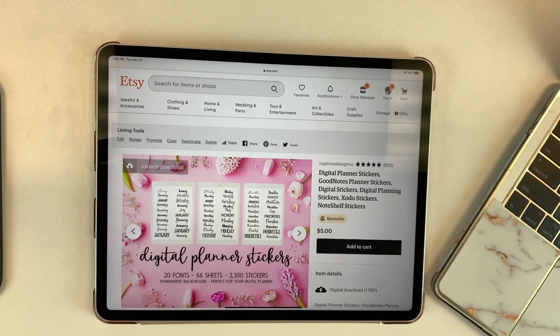So this right here is one of the best sellers in my shop. It is my digital planner sticker sheets. These do not come pre-cropped. They actually come in full sheets, and then you crop them within GoodNotes. I do it this way so I can keep these set at $5, but you get over 2,000 stickers for $5. And honestly, it just takes a second to crop them in GoodNotes, so you're getting a really good value.